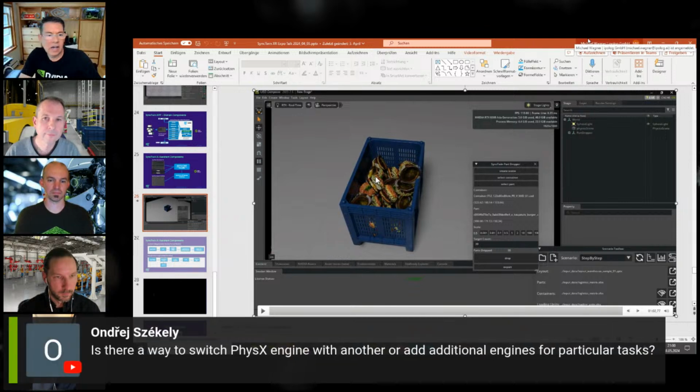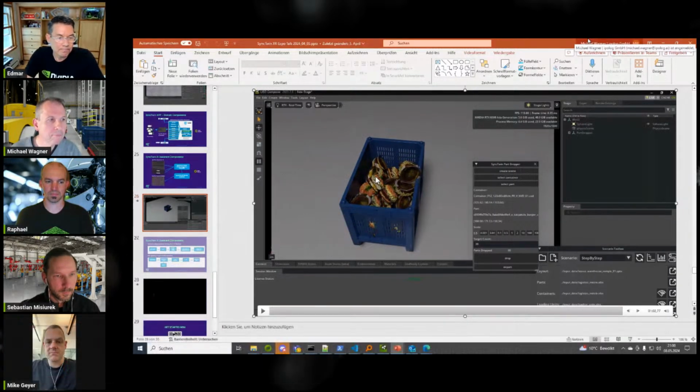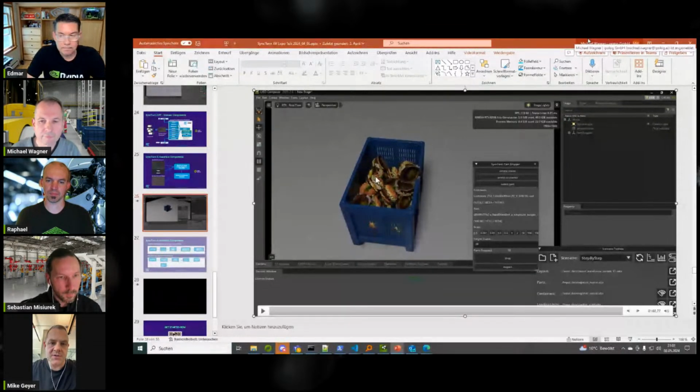Somebody's asking, is there a way to switch the PhysX engine with another or add additional engines for particular tasks? I don't know if anyone from the NVIDIA team wants to tackle this. In general, it's a development platform, so people can pick things apart and add. That should be possible. It depends on what exactly you're trying to do, but that is the idea, that different engines and different capabilities can be pulled together to remix and build your own. That's great. Okay, thank you.